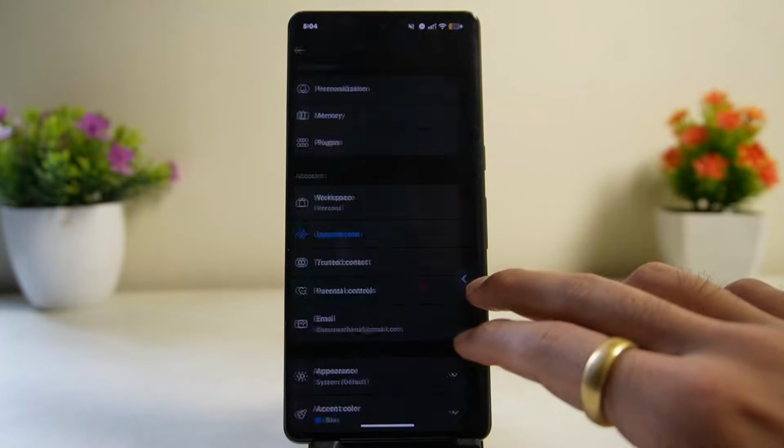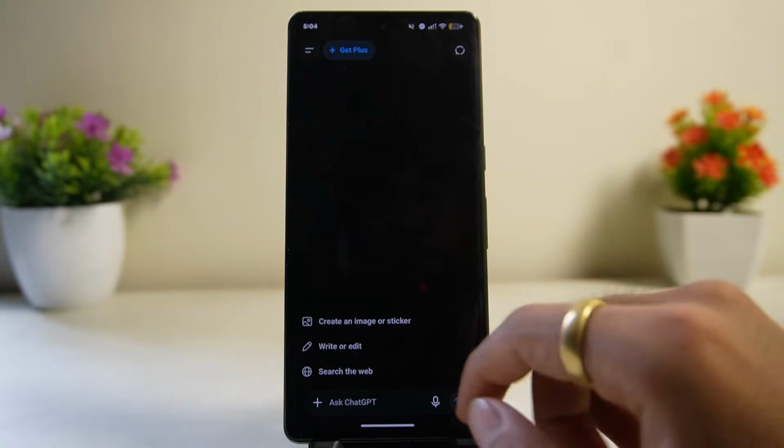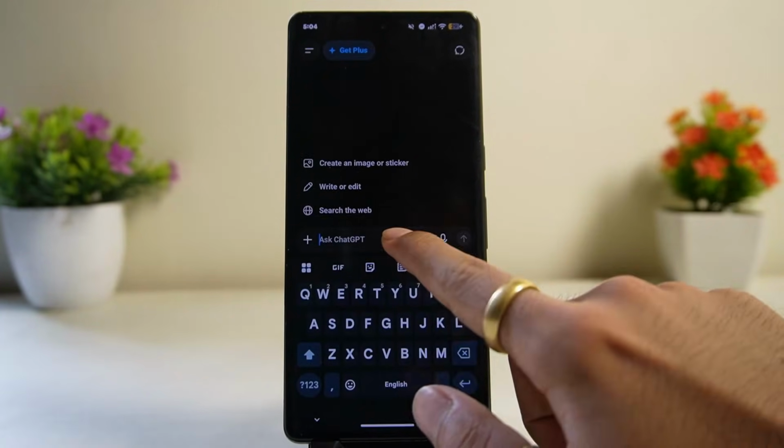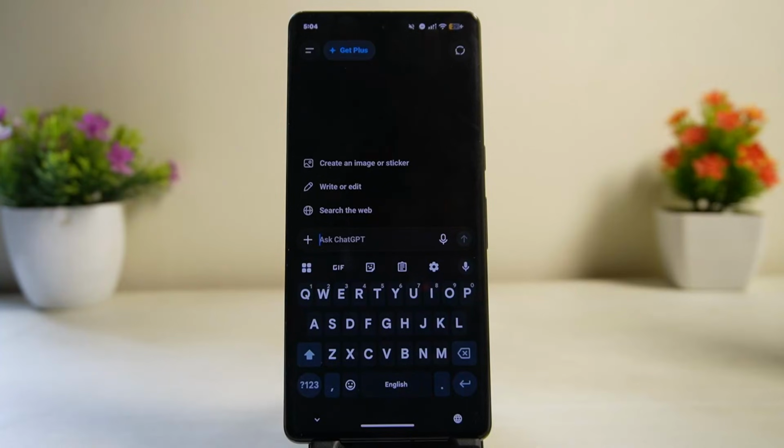Once you do this, you simply have to head backwards and head to the chat field. Tap on the text box over here at the bottom. Now you simply have to leverage the built-in code sandbox, and then you can proceed to debug the error messages automatically.